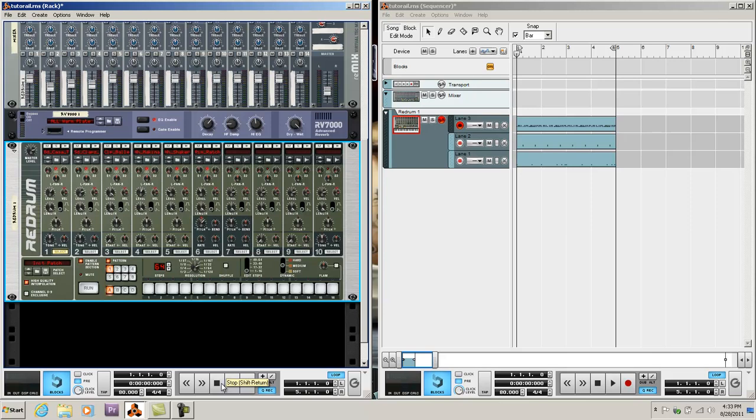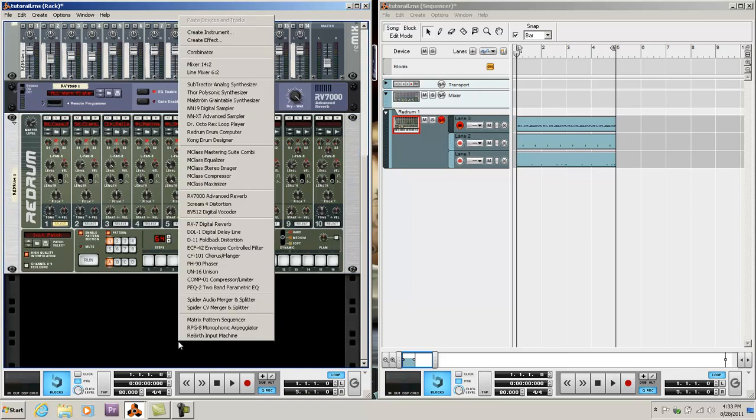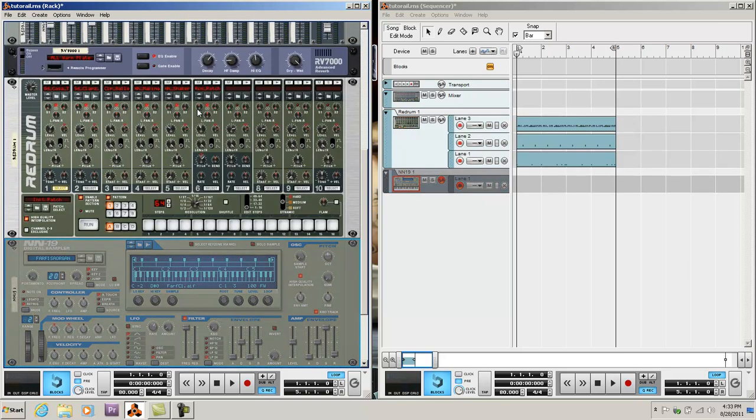Alright, and now I'm going to go over sampling using the NN19. It's a digital sampler. Pretty much you can pull in any sound from your computer. You can pull it into Reason using the NN19. I mean, you could use the ReDrum 2 or the NNXT, but today we're going to do it with the NN19. So I'm going to right click right here, create my NN19 digital sampler.